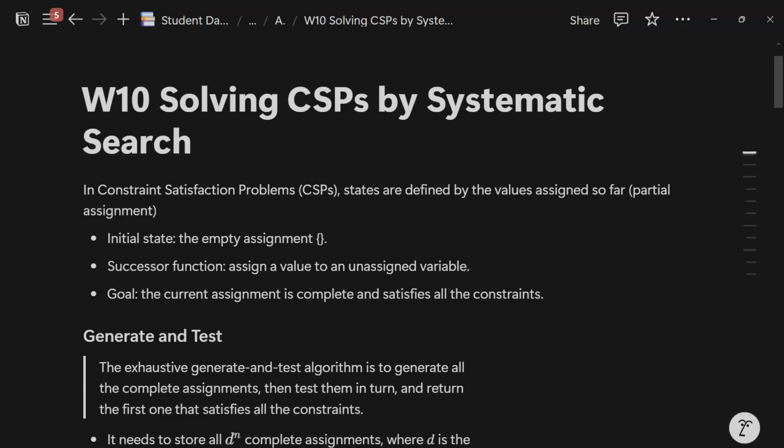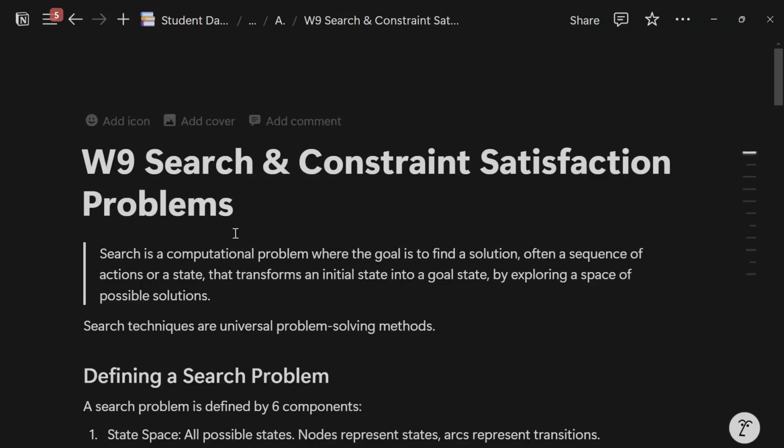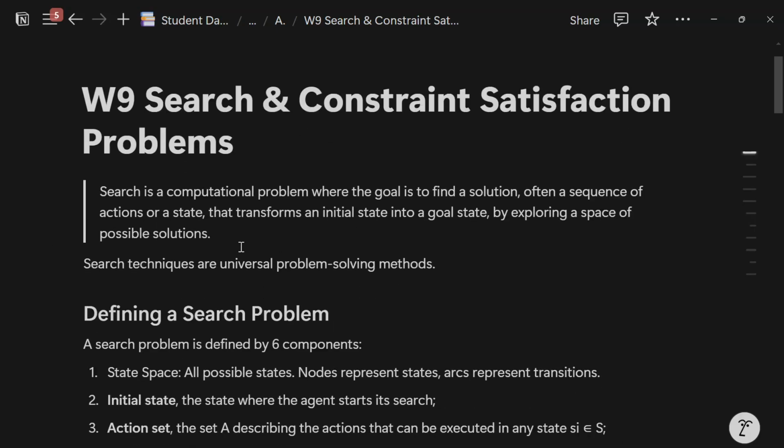Welcome to the session on search problems and CSPs. So this covers week 9 and week 10 worth of content and does not go into games and adversarial search yet. That's for next session. So let's get started. Basic stuff.